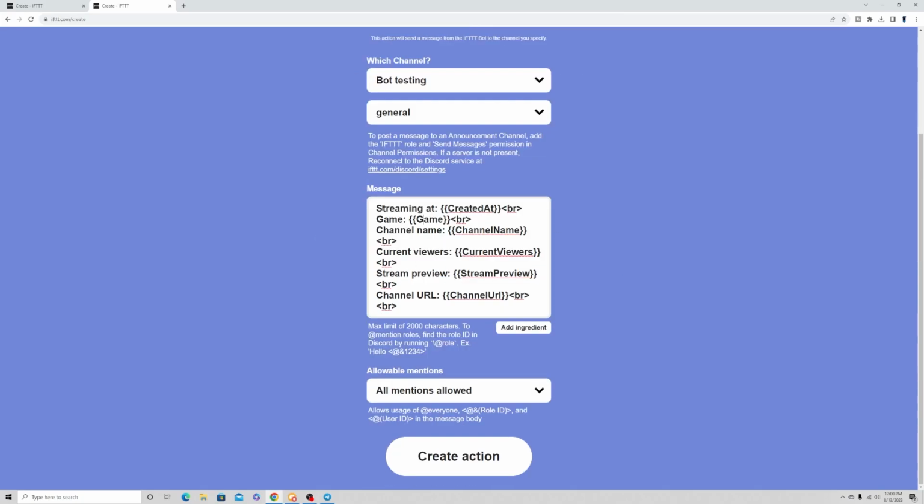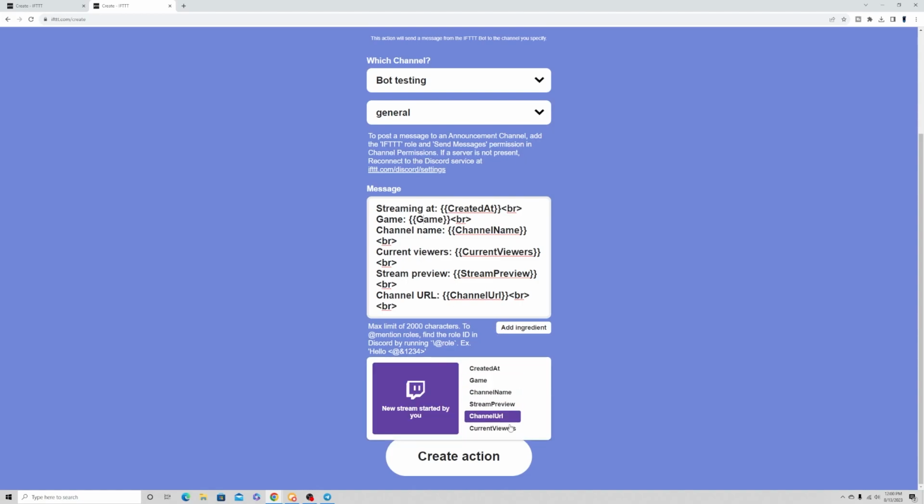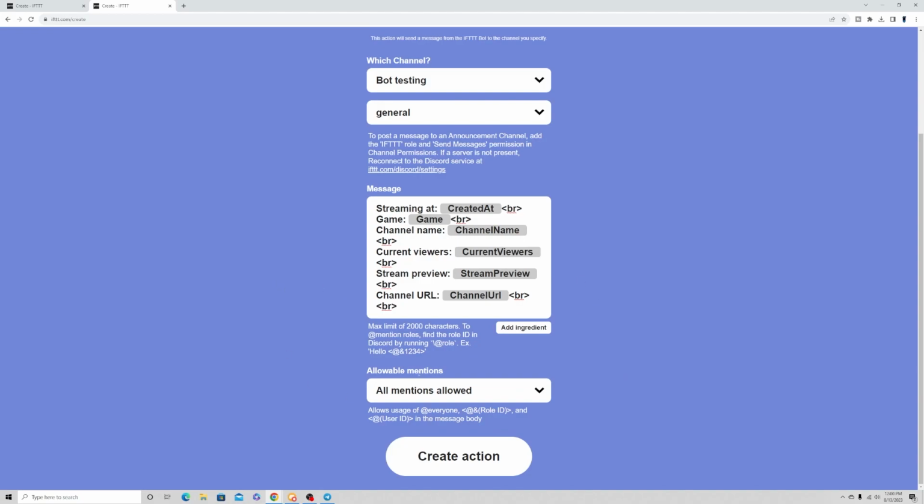And now you can customize this message any way you want. It gives you a whole list of things you can add into here. And then after you have customized everything you wanted to, you can select allowable mentions if you would like, and then you can go ahead and create the action.